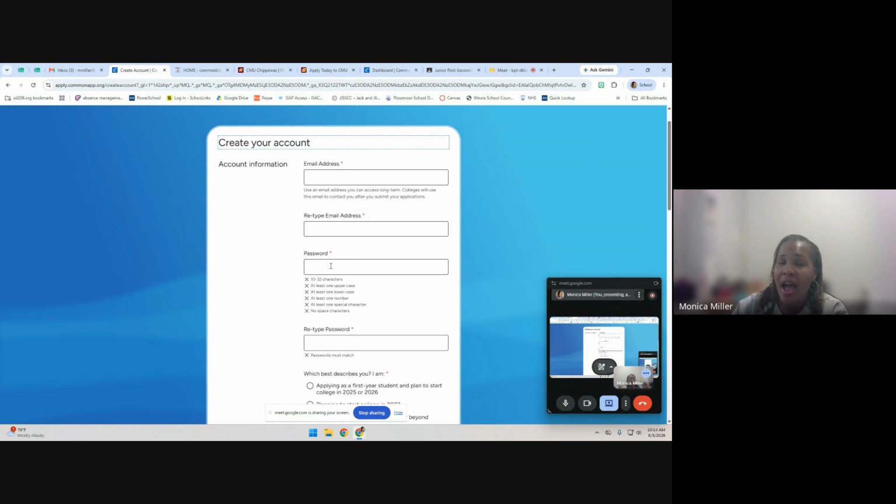a password. I do want you to keep in mind, please write this down somewhere. Put it in the notes section of your phone, secure it somewhere in a Google Doc, somewhere where you can know where it is. I cannot retrieve your password for you. I have no way to get this for you. So you need to know it.